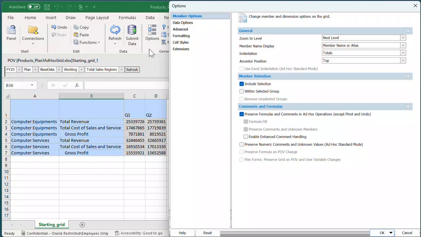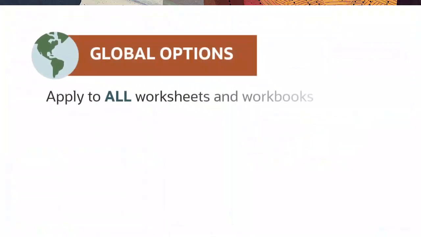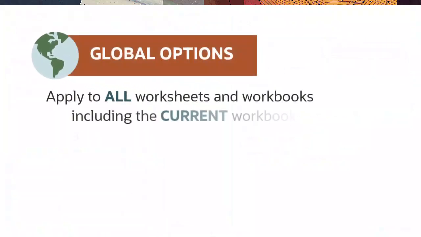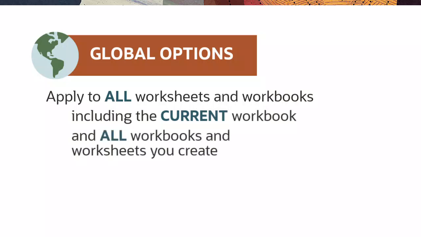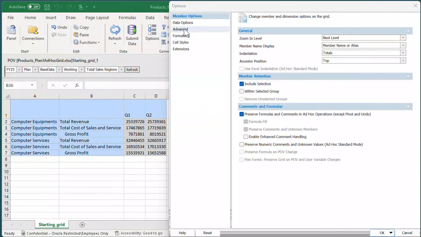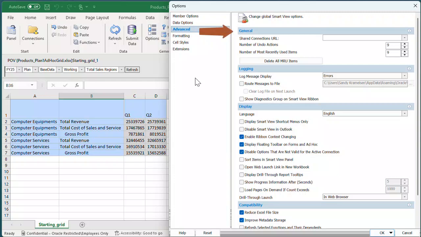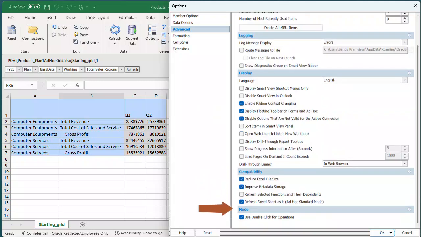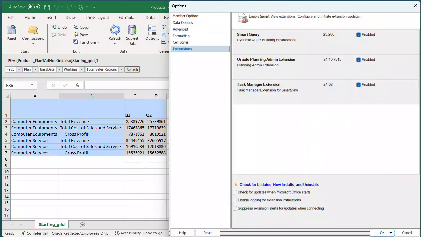You can set global options, such as advanced options and extensions. Global options apply to all worksheets and workbooks, including the current workbook and all workbooks and worksheets you create. Let's explore advanced options. You can specify general behaviors and set options for logging, display, compatibility, and mode. Let's explore extensions. Here you see a list of the extensions you can use to leverage SmartView functionality with Oracle products.